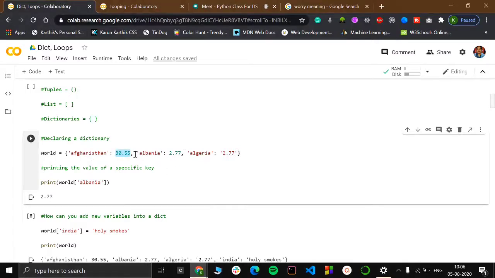And I have given another key called Albania and its corresponding value, and I have generated another key called Algeria, and I have given its value. So this is the key and this is the value of that corresponding key.